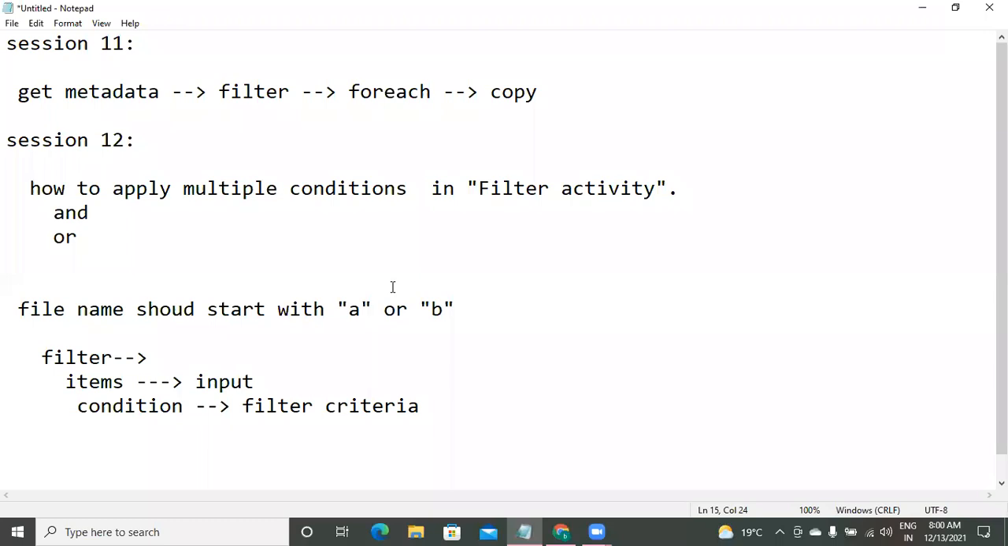So it's saying the internet connection is unstable. I hope you are getting my screen. Yeah, here we are getting the input for the activity. So for the filter, what is the input? It is the output of get metadata. So these two things you have to configure.